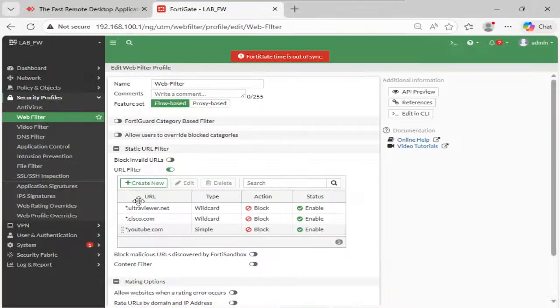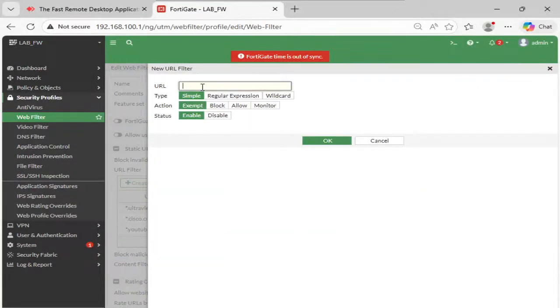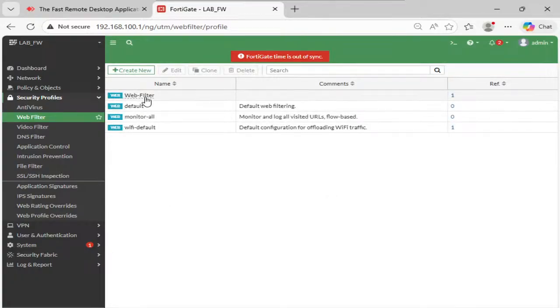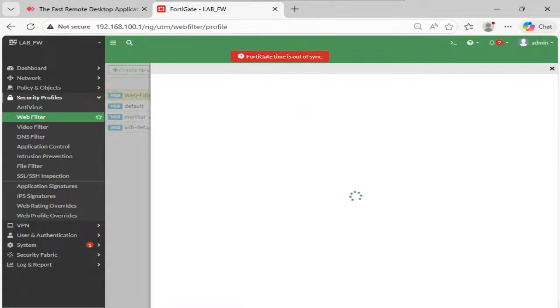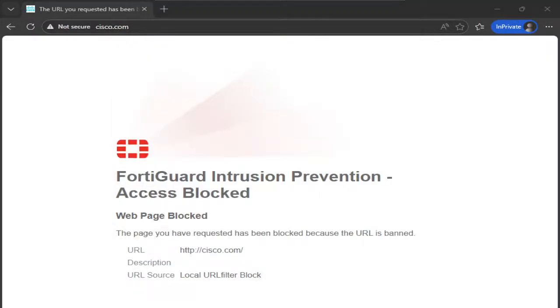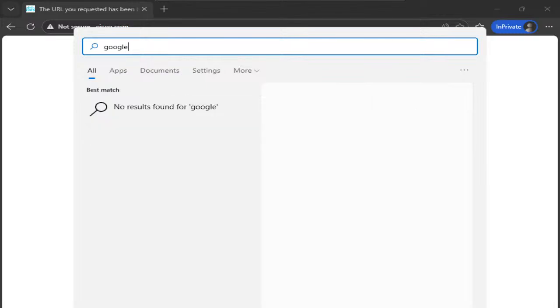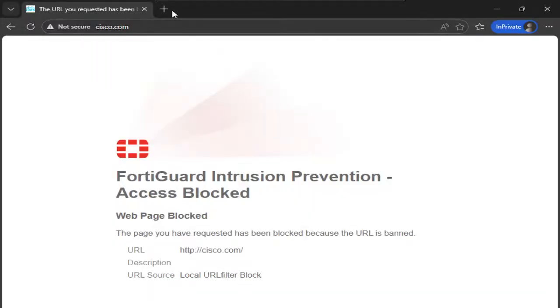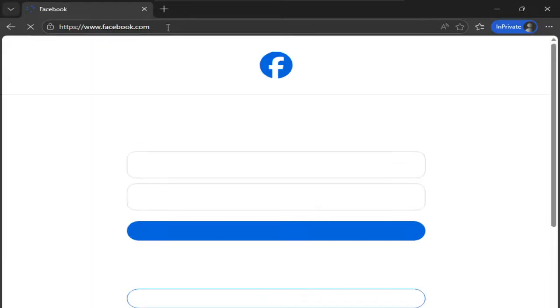Star.facebook.com, I'll try to block first. Action would be block. Apply. Then let it be. Do I have another browser? See. Okay, we'll check in this only. Facebook.com. Still Facebook is allowed.